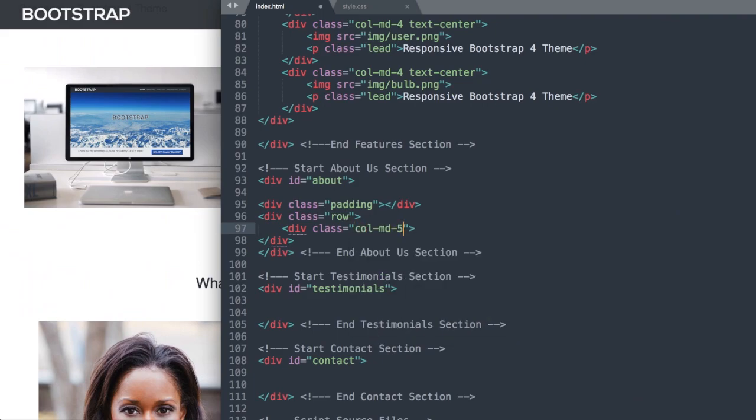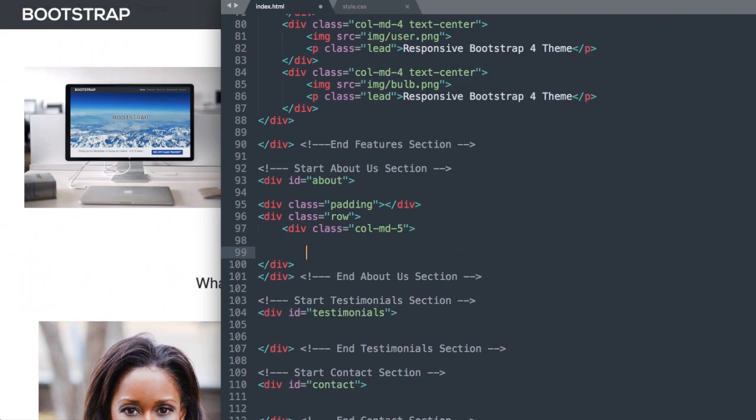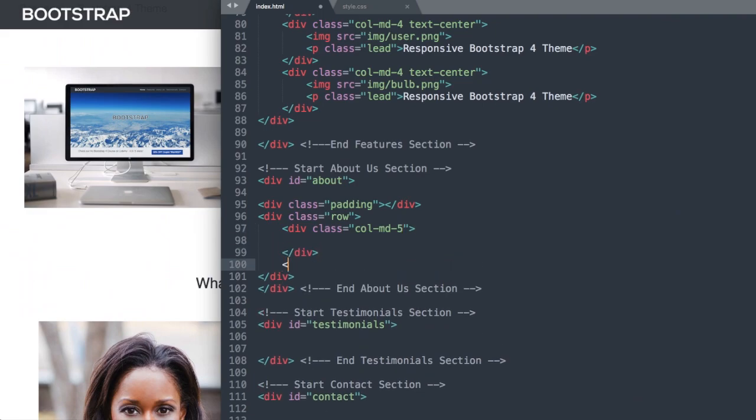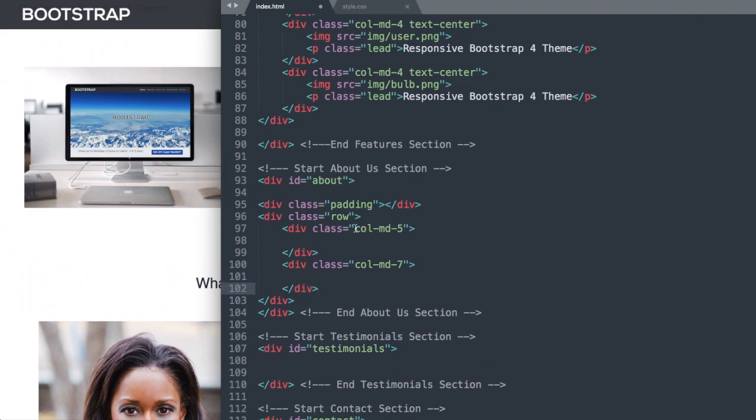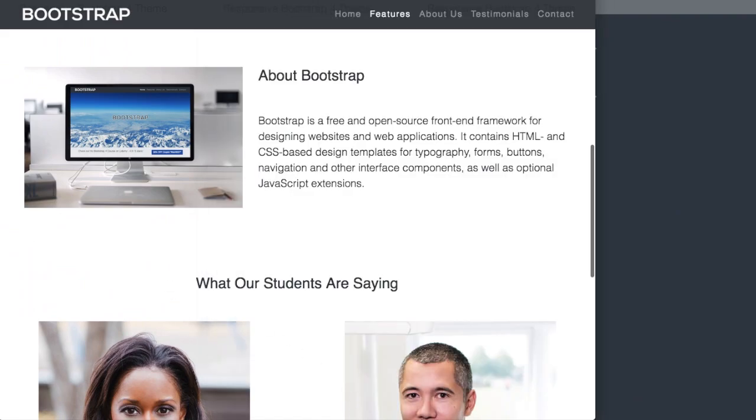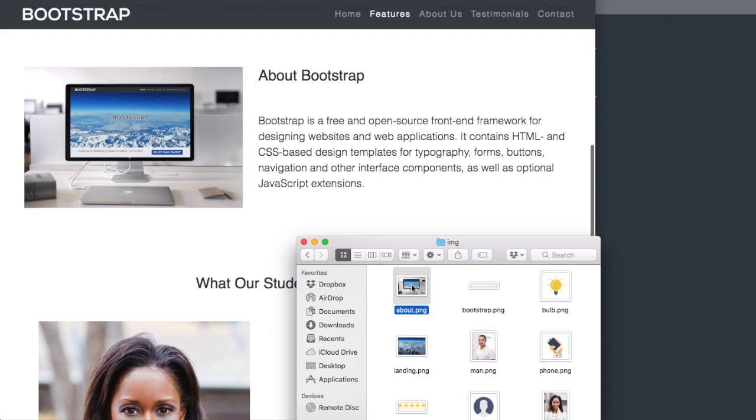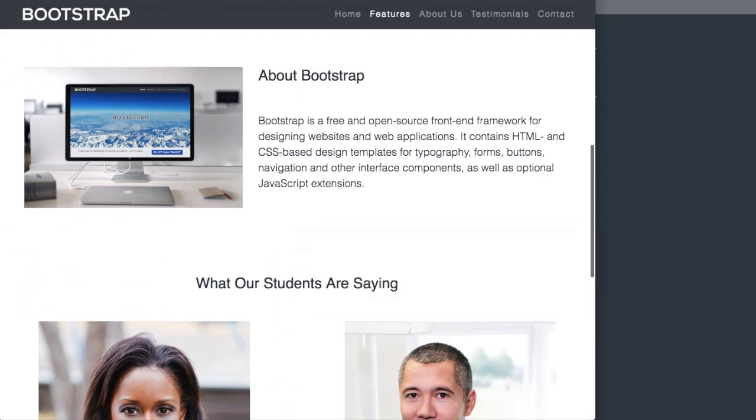So we'll say col-MD-5, and then we can close out that div, and then for the right one we'll have col-MD-7. Okay, and then close it out, and for the first one we'll have an image here. So img source, img/, and I think it's just about.png. Yep, so about.png.